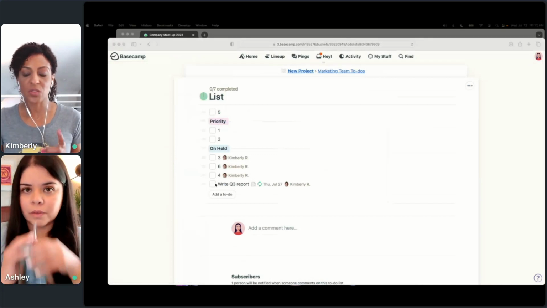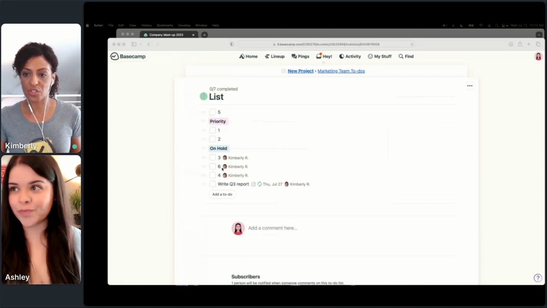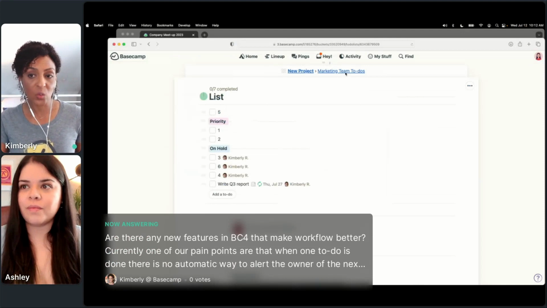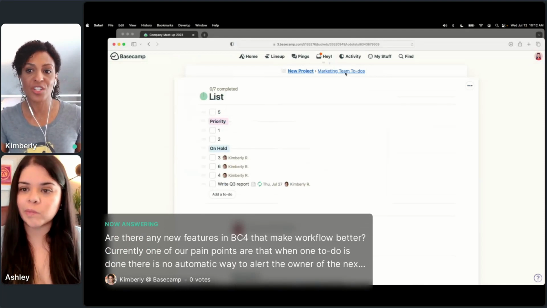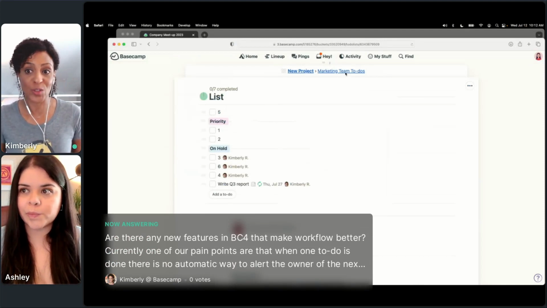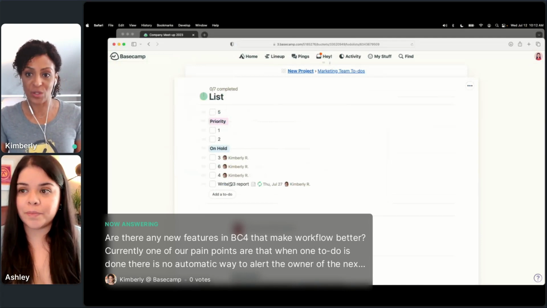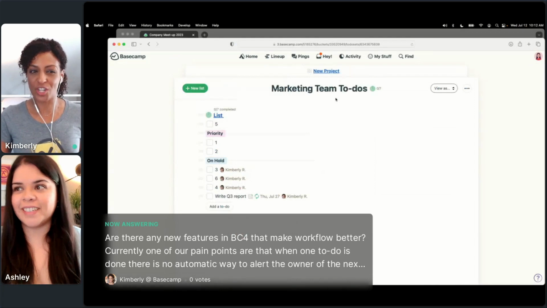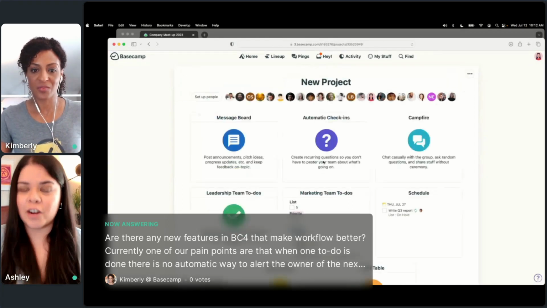And Ashley, I'm going to jump in because one of the questions that we got when people registered was, are there any new features in Basecamp 4 that make workflow better? Currently, one of our pain points is that when one to-do is done, there's no automatic way to alert the owner of the next to-do. You showed us that. But also card table is a way that you can do that as well. Do you want to jump to that tool? Yes, I love card table.